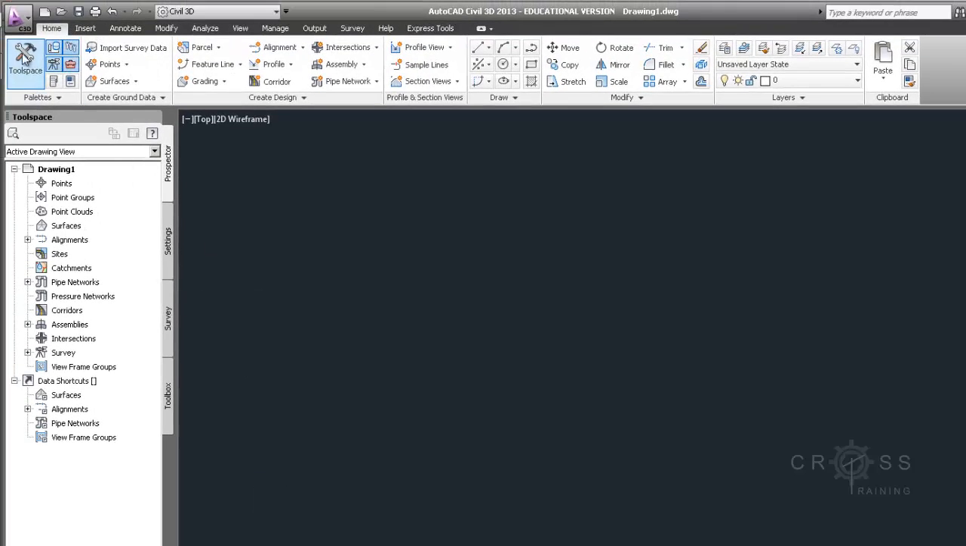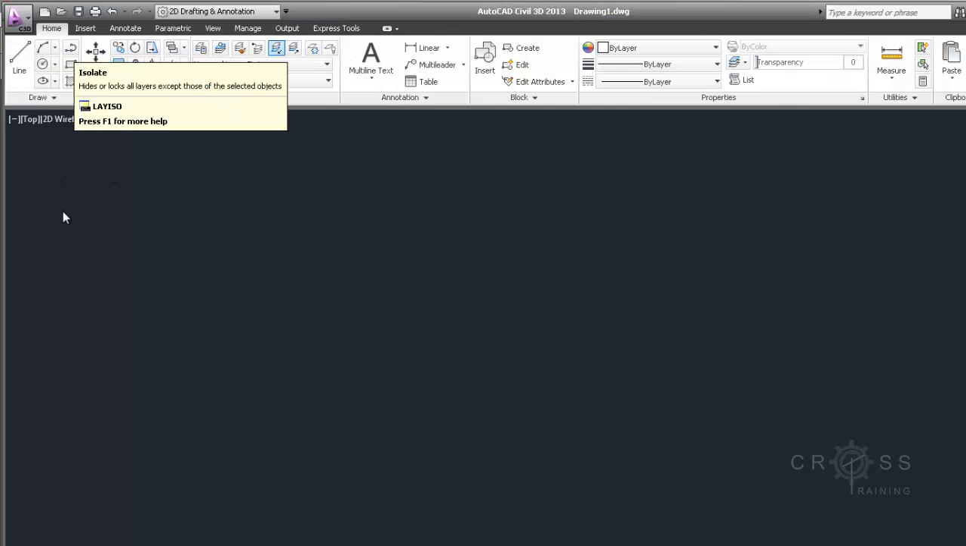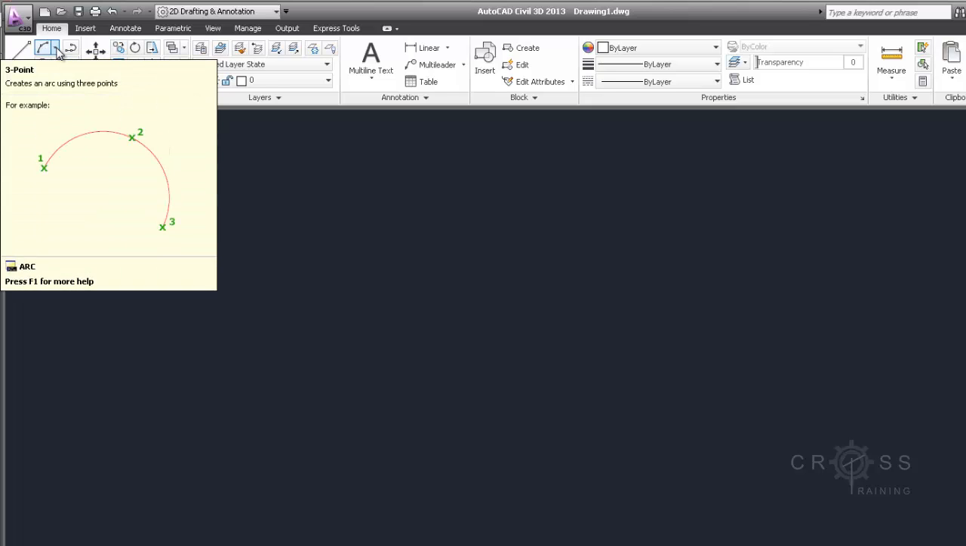And in CAD, what we actually need to do in order to see those, like we saw in the PDF file, is to click this drop down and switch to 2D drafting and annotation. And then we start to see these commands appear up here at the top. So I just want to show you what is contained within this drop down for arc.